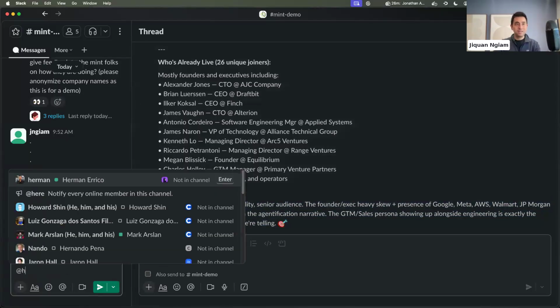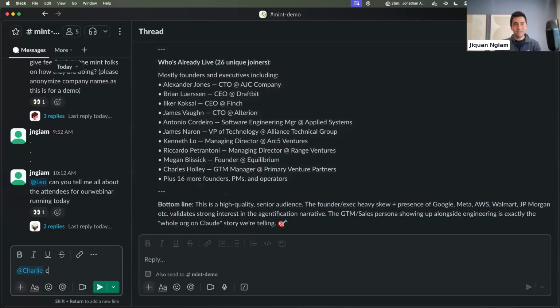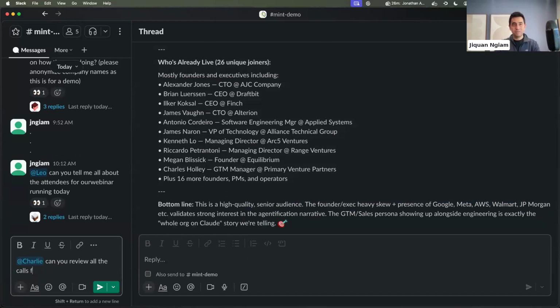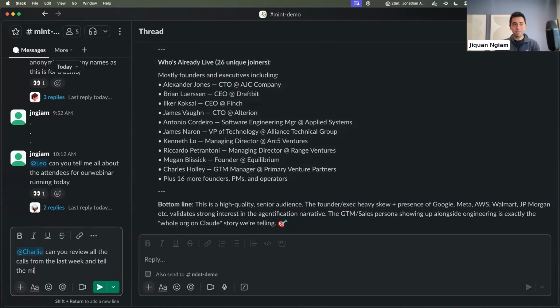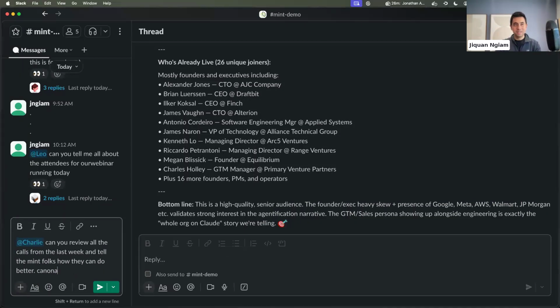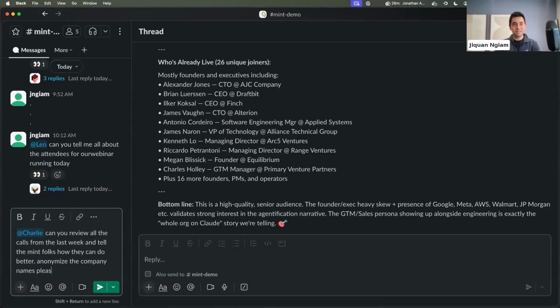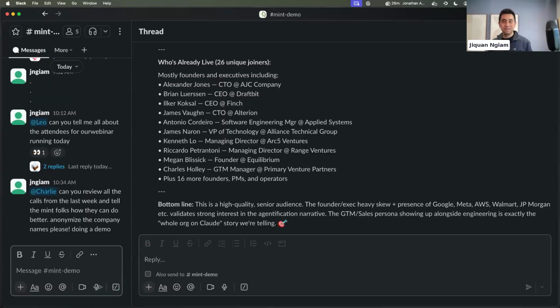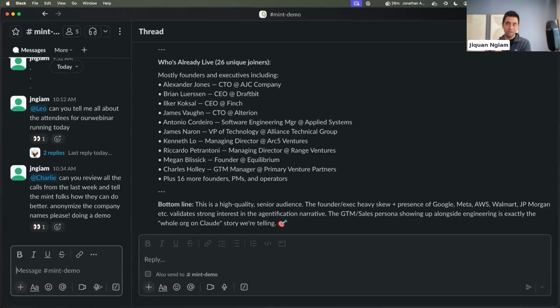But here's another one. I'll do another Charlie bot and ask: can you review all the calls from the last week and tell the Mint folks how they can do better? Anonymize the company names, please, since I'm doing a demo. So this is another example. I showed you an example of how you can use such a system for understanding your audience. This is Leo, our marketing bot. Charlie is our call analysis bot.